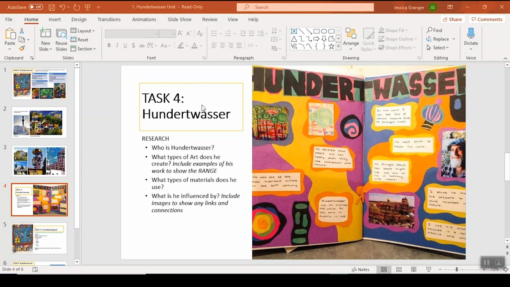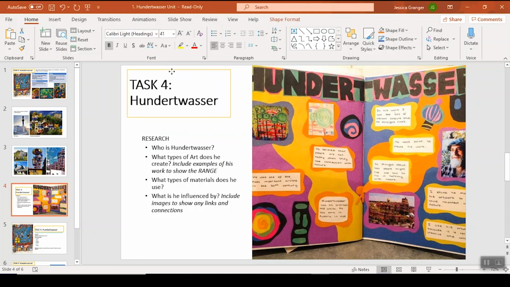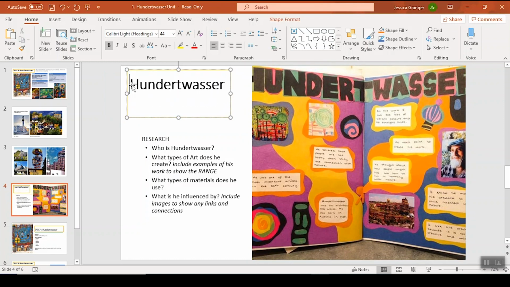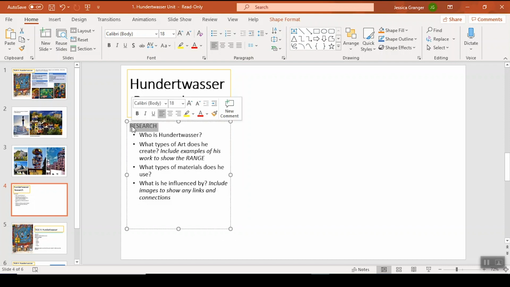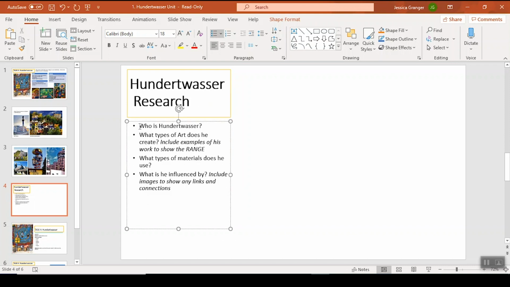Okay, so I am going to use what I've already got to produce my research pages. So Hundertwasser I'm going to keep there, and then I'm going to rename that research. I'm going to delete that there because I don't need that, but I've got my question bank here, so I'm going to pop that up there. And what I'm going to do is number that for myself, so that I know that those are all the little questions that I need to answer as part of my research.